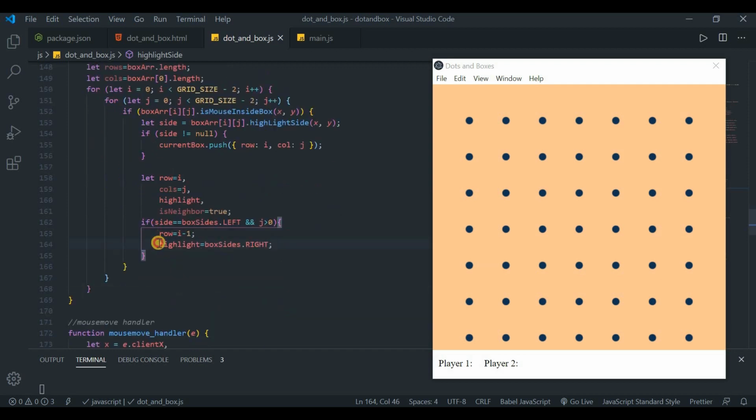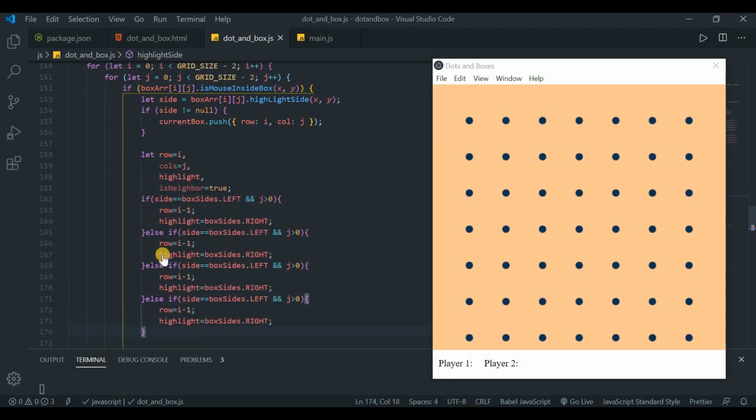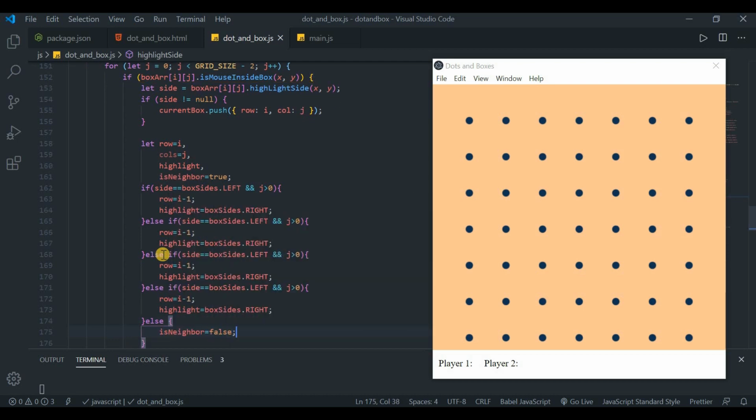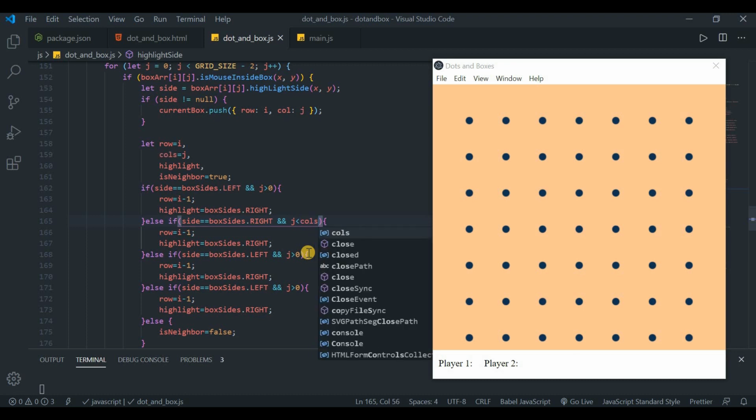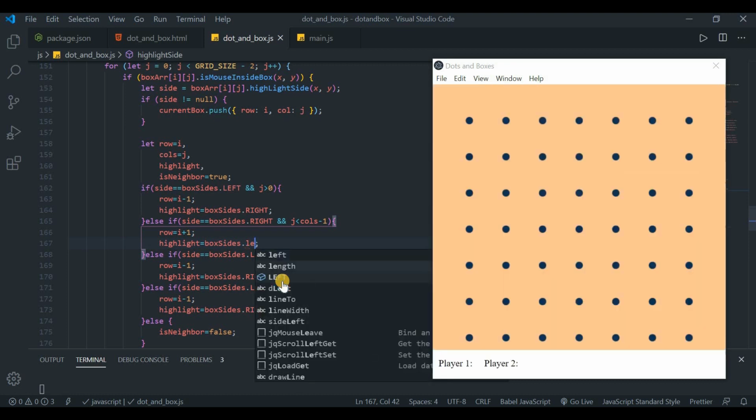Okay, so same thing we will do for all these sides. Let's copy, else it will be is neighbor equals to false. Then in this case we don't have neighbor. So okay, so let's edit this one. So when left is done, then when we have right side, then j should be less than the number of columns we got, right? So columns minus 1. In this case the row will be equal to i plus 1, and the highlighted side will be the dot left.